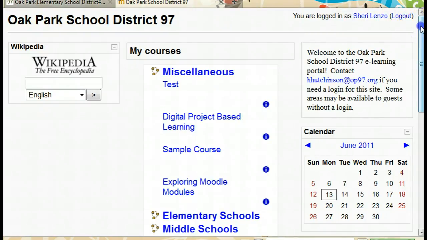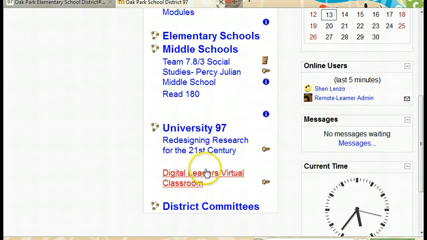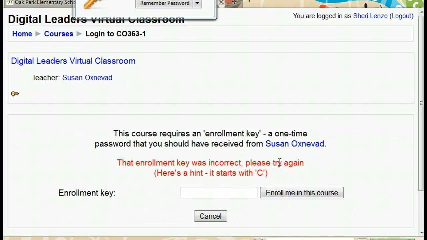You can also see all of the courses that are available in Moodle. If you scroll down, we're looking for University 97 and then Digital Leaders Virtual Classroom. Now, you need an enrollment password the very first time you log in. The enrollment password is actually the course number, which is CO363-1, and that was also sent to you in an email. So go ahead and type that in and click on Enroll Me in this course. Oops, looks like there was a typo. Let me try again.